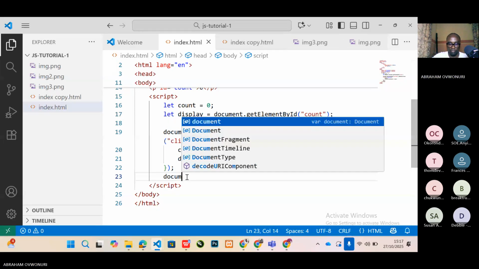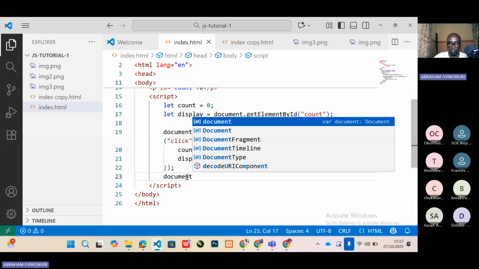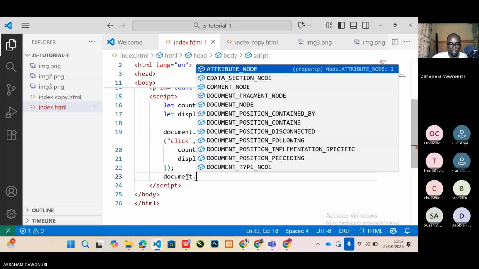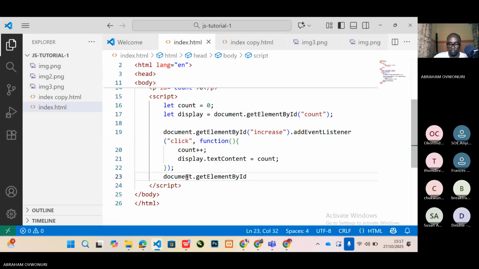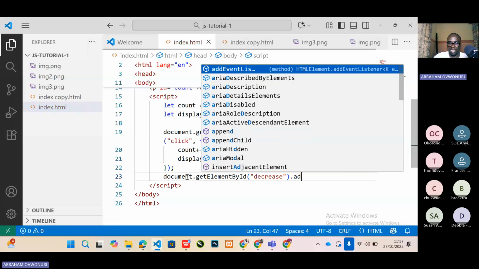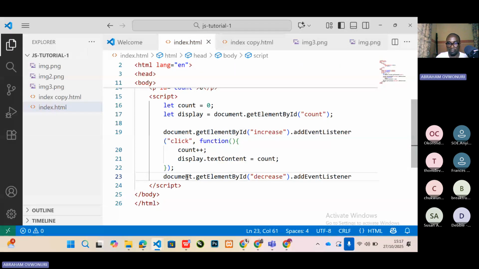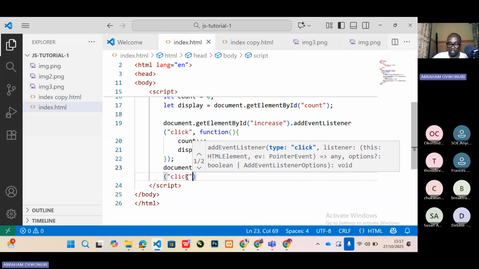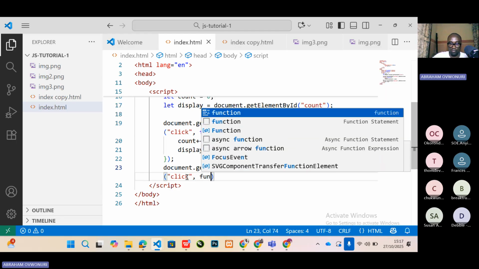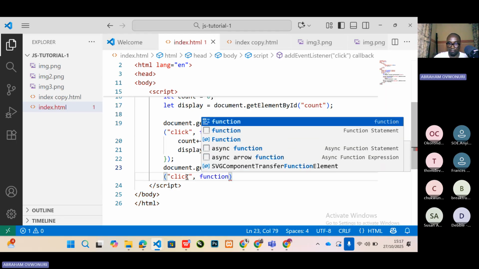Document dot get elements by ID. Please. Dot. If I leave this part now, you should be able to finish it now. Yes, sir. We can finish it. Okay, so somebody should finish it on your own and tell us whether you're getting the same result.